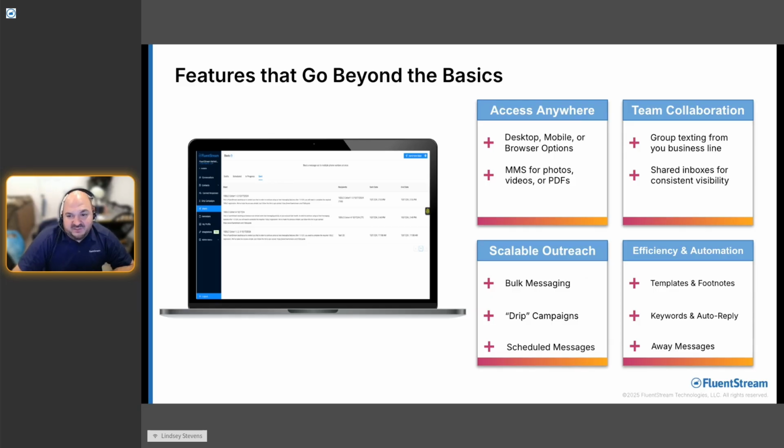Now, I could talk about these features for hours, but it's important that you actually get to see them in action. So we'll now switch the screen as I dive into a live demonstration here.